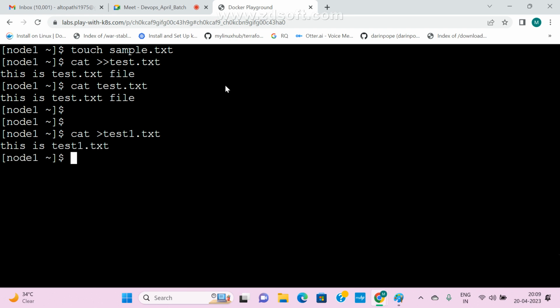Now I want to see the content. Cat space test1.txt. Now we can see it, right?